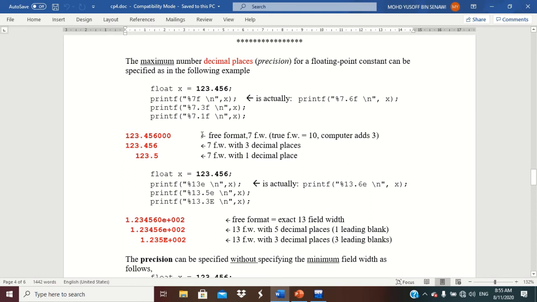The E format for precision. For this number, convert to scientific notation. It's going to be 1.23456 times 10 to the power 2. This is going to be a positive number, so 13.6. It's actually 13.6. You get this? 13.5. You take out the 0. It's only 5 decimal places, but the full width is still 13. That's why we have one leading blank here.